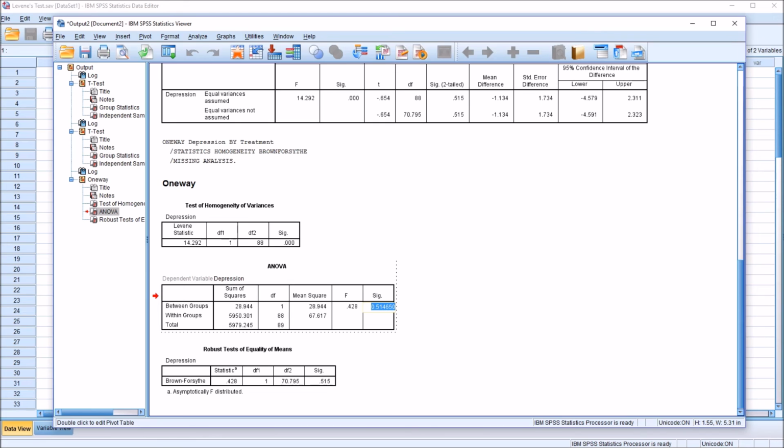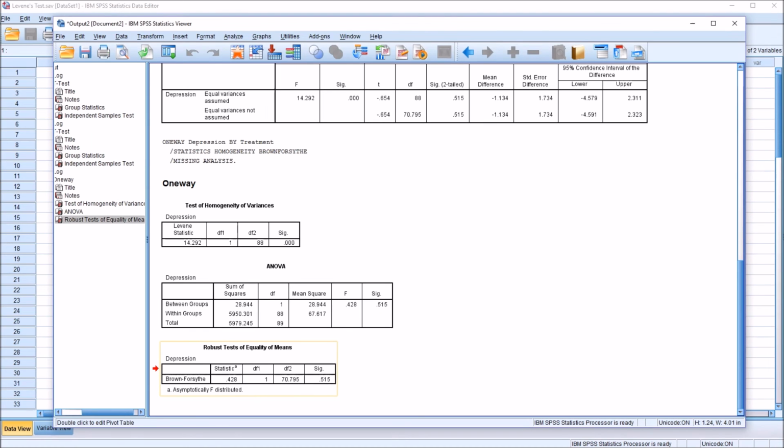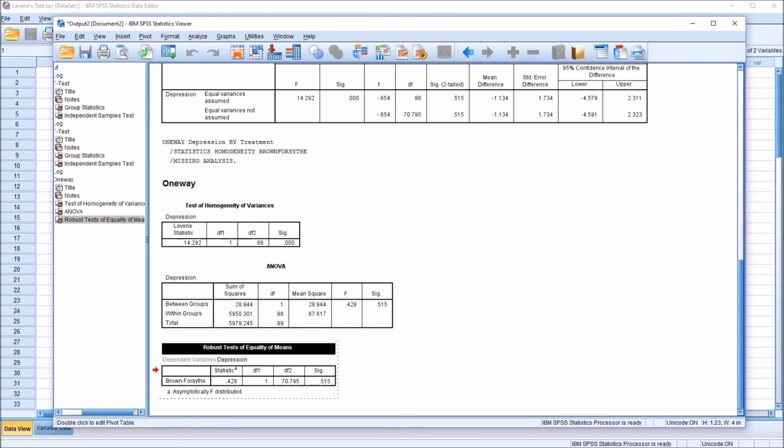But if I go up here to ANOVA, double click this, you see this is 0.514650. That's what we have here for ANOVA. And for the Brown-Forsythe test, double click that and expand that out, it's 0.515064.